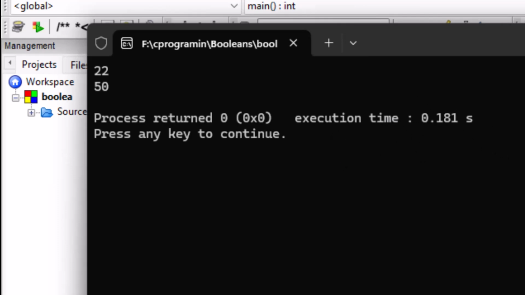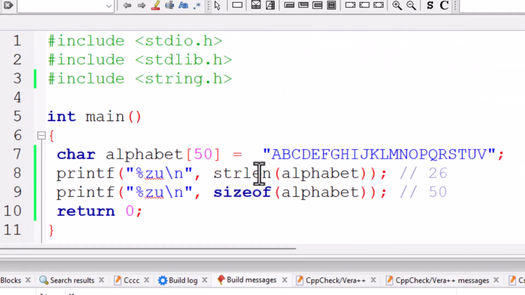So the problem is there are some letters that are skipped. A, B, C, D, E, F, G, H, I, J, K, L, M, N, O, P, Q, R, S, T, U, V. Oh, I didn't even finish W.